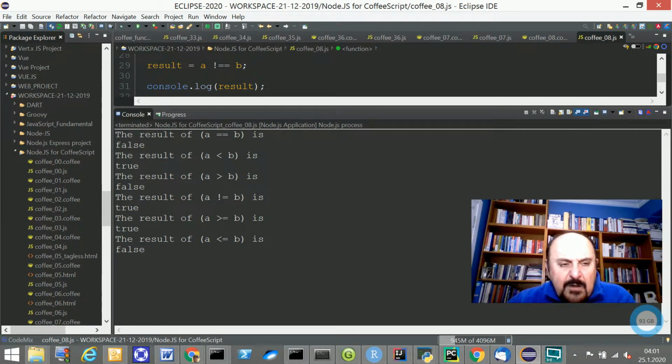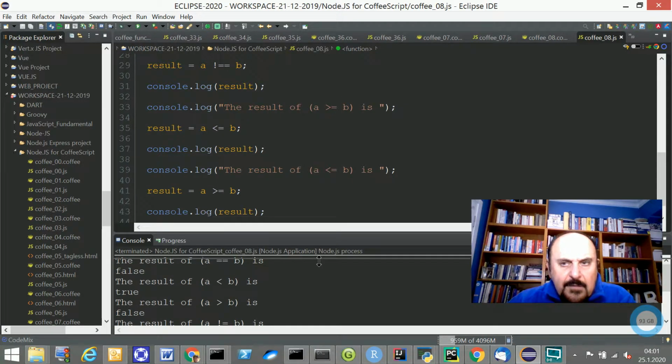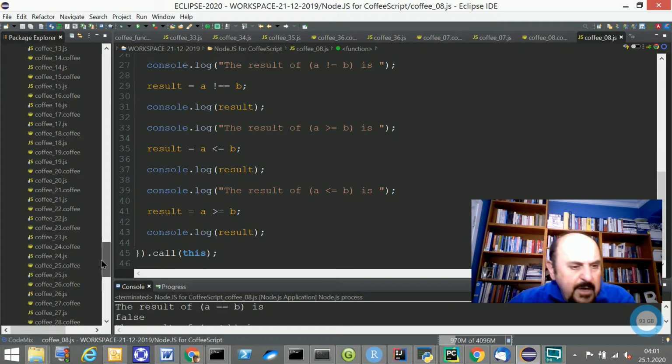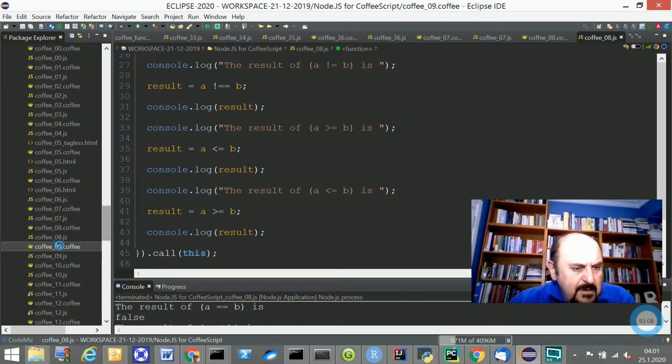Okay, this time the printed value will be a logical one, Boolean one, I think. I say this is gonna be false, because a in fact does not equal to b, and this is a true statement. This is a false statement. This is true. This is true also, and the last one will be false. And this was file number 08, and what about file number 09?